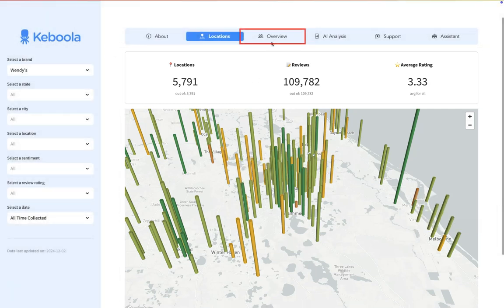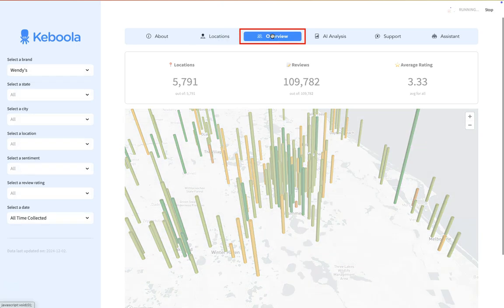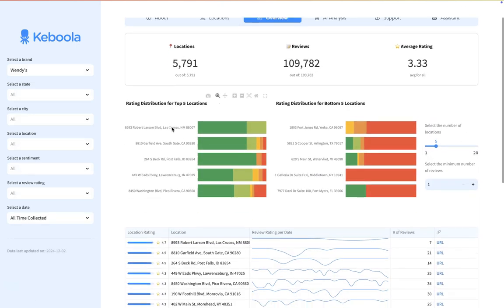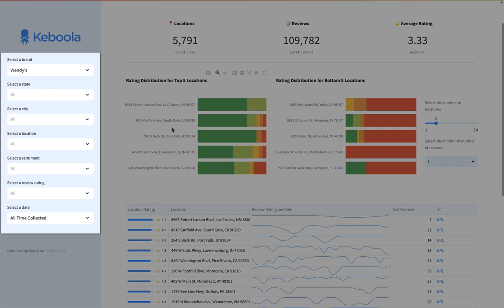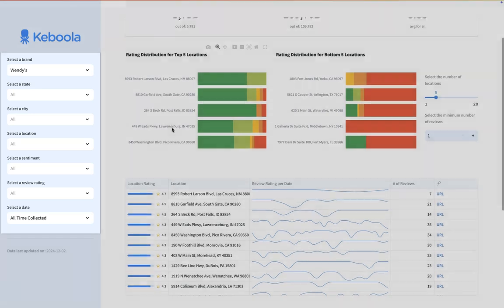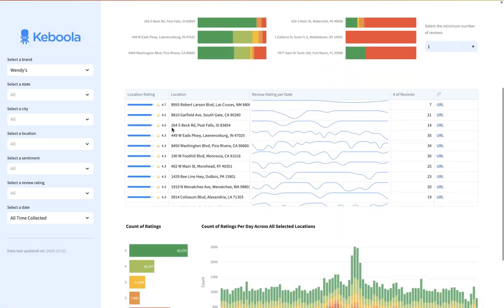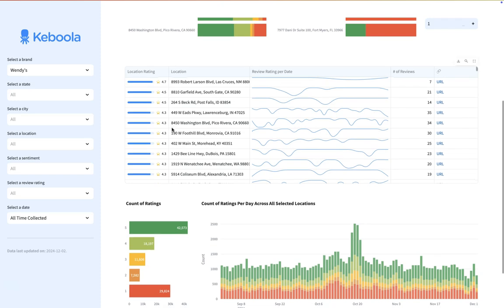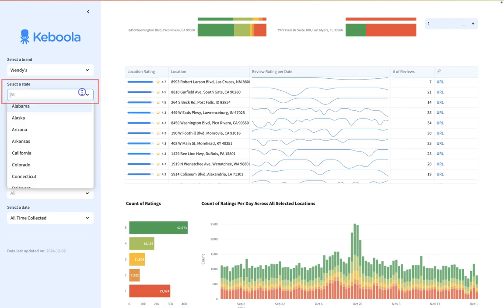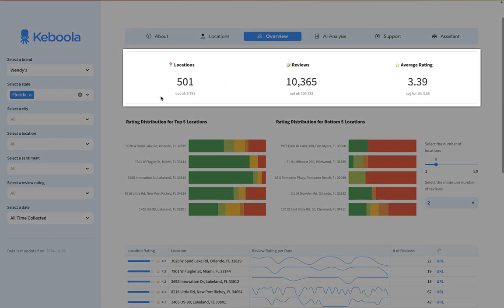Next, the Overview tab provides a high-level summary of your restaurant network. For example, you can filter by countries, cities, or specific locations, identify top and bottom performing restaurants based on customer feedback, and track trends, such as changes in average ratings over time. Here's a quick example. Let's filter for all restaurants in Florida. There are over 500 locations having more than 10,000 reviews in total.